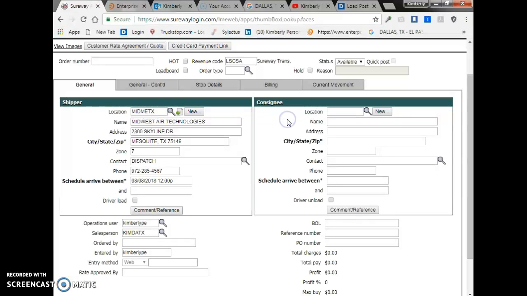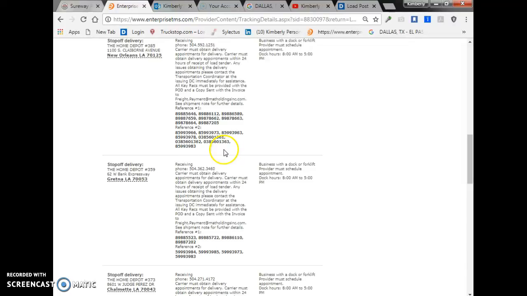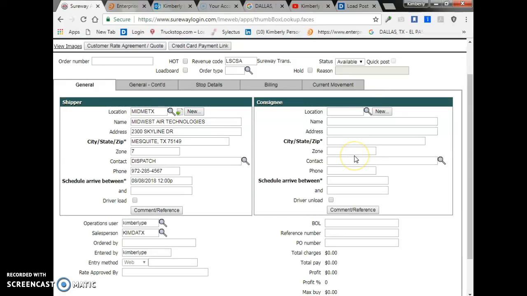Now we will go to the consignee section, which is where we will put the final destination of the load. So if we go to Enterprise TMS and we go down and look at the destination, which is the last store, this is the information that we will need to put into the system to create the order.